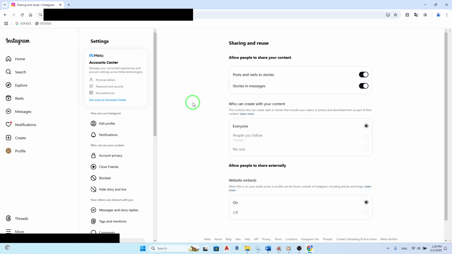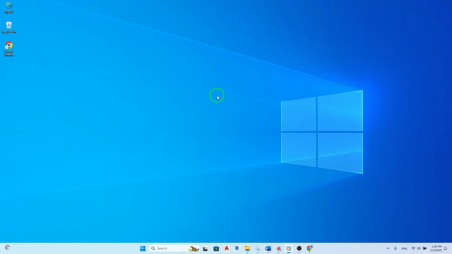In summary, enabling story sharing in messages on Instagram from your PC is a straightforward process. Just open Instagram, click on the More icon, go to Settings, enter Sharing, and toggle on Allow Stories in Messages. This new update is a game changer for those who love sharing their moments with friends and family. So go ahead and try it out today.